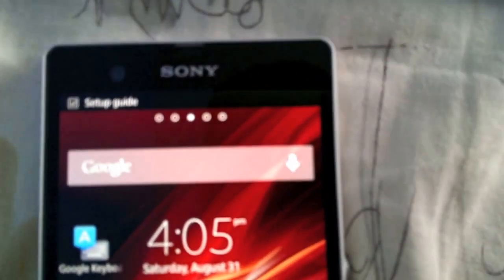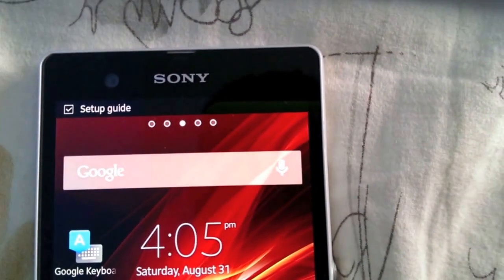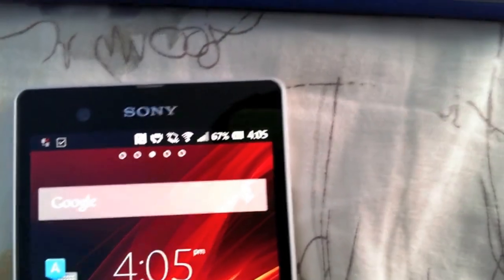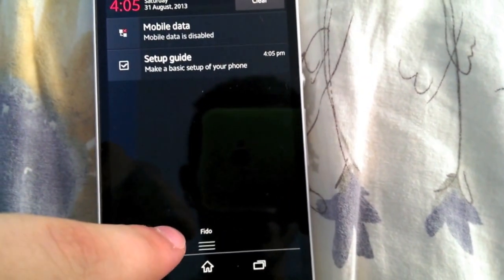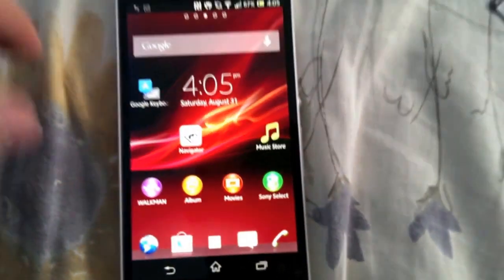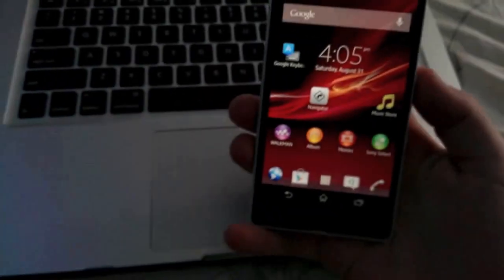So we're gonna see here. Setup guide. I don't know why that came up. But I have service. So it should say Fido. Yeah, Fido. So there you have it. That's how you unlock the Sony Xperia Z.